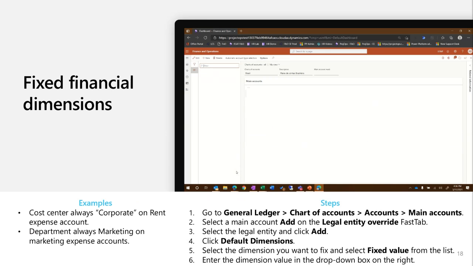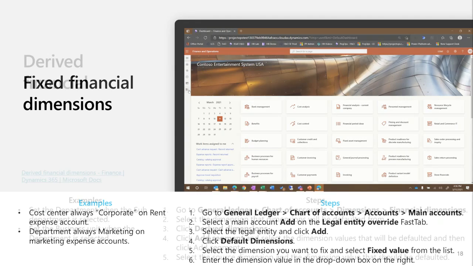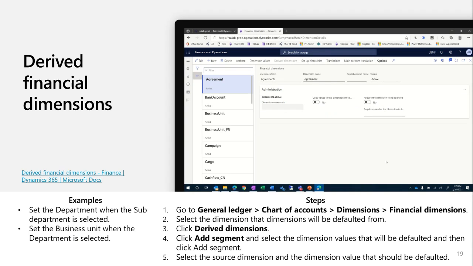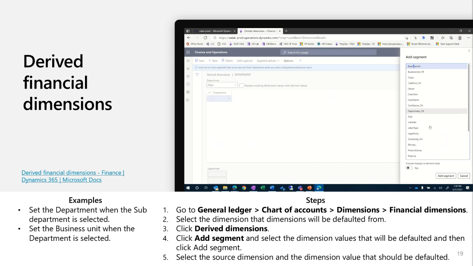Next, Rachel is going to talk about derived financial dimensions. Thanks, Eric. So derived financial dimensions are configured directly on the financial dimensions page. So I'm going to pull up the department here and click on derived dimensions and click add segment.